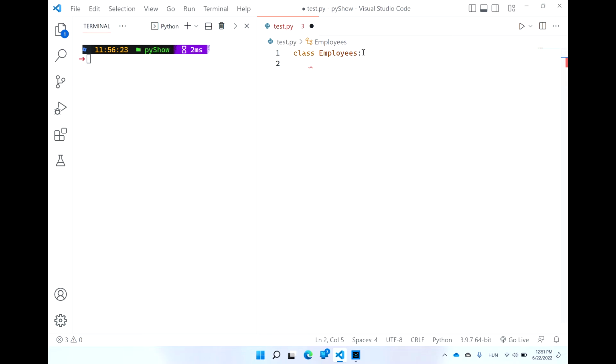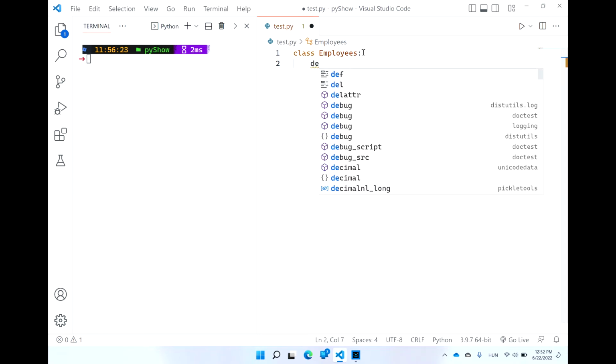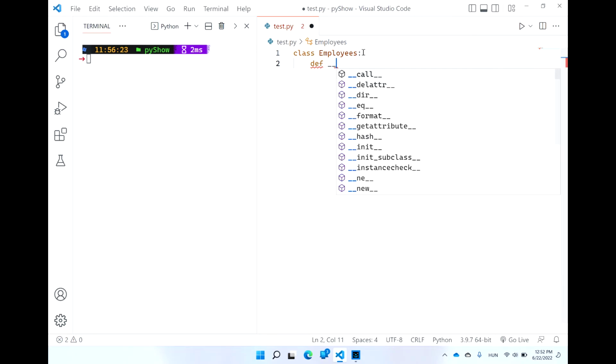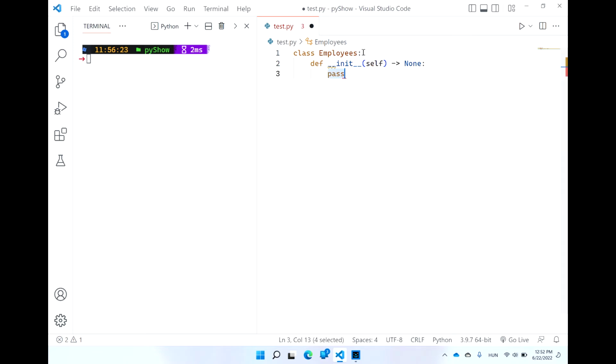Then comes the constructor function, or in other words, the init method. The constructor function is a special method that is the first to be called whenever a new object is instantiated from the given class. So we use the def keyword and the double underscore, and let's choose the init method.